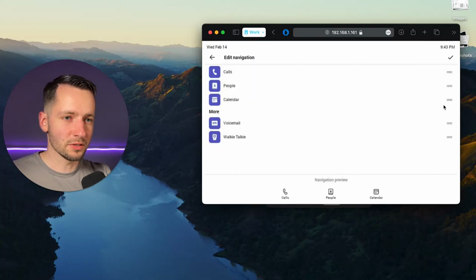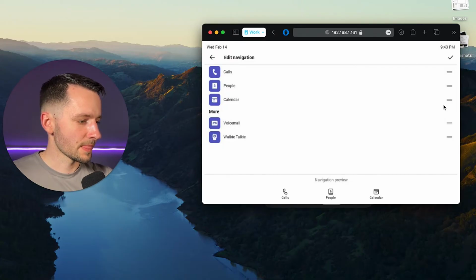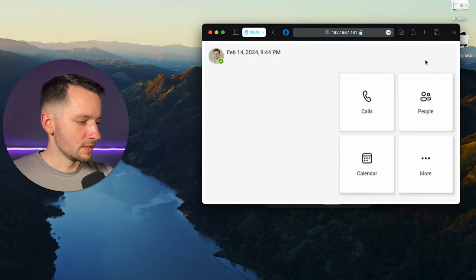Because the home view can only handle 3 tiles. Okay, so you can rearrange this as you like. And then when you're done, you need to hit the check mark on top here, or just back if you don't want to save that. All right, so now let's go ahead and go into it.